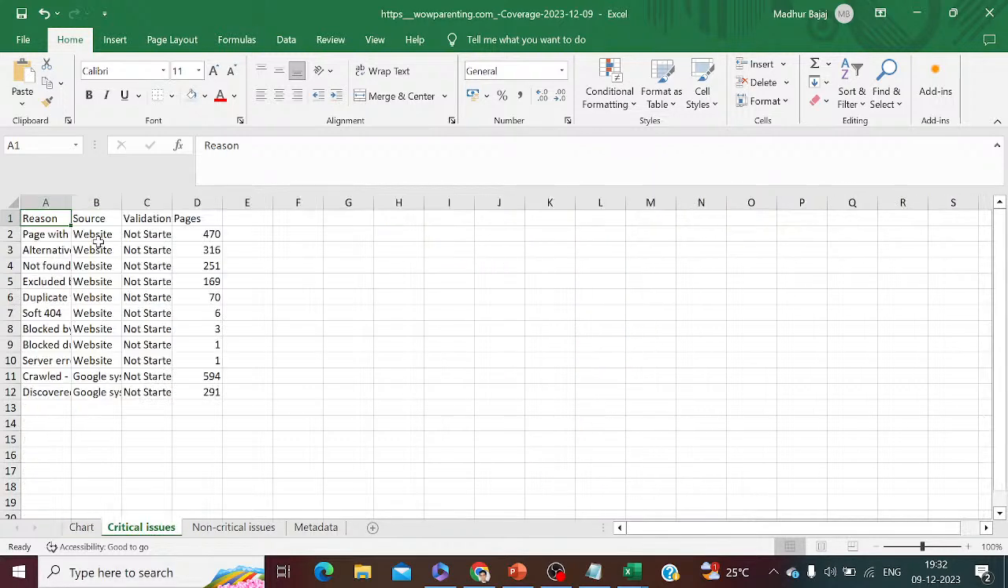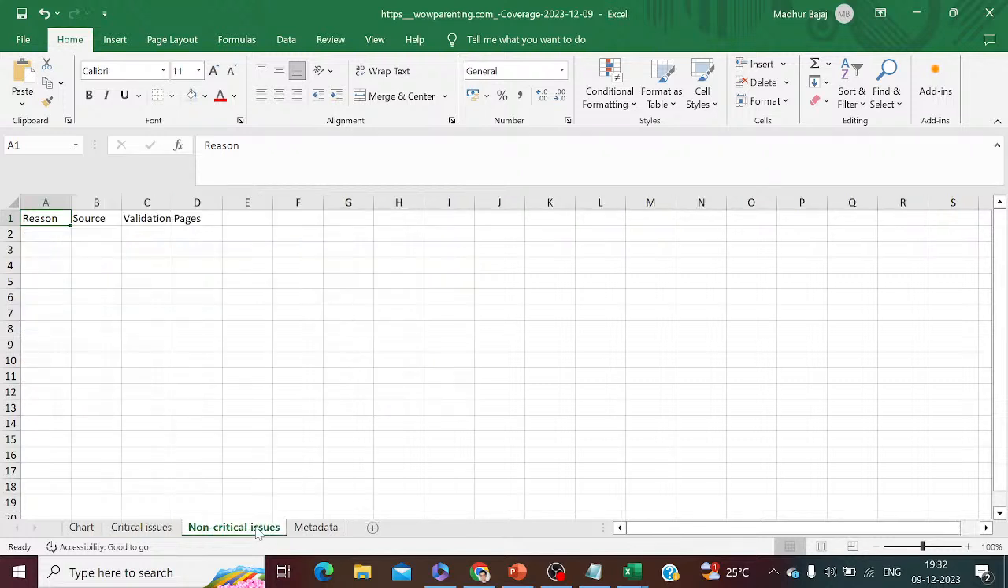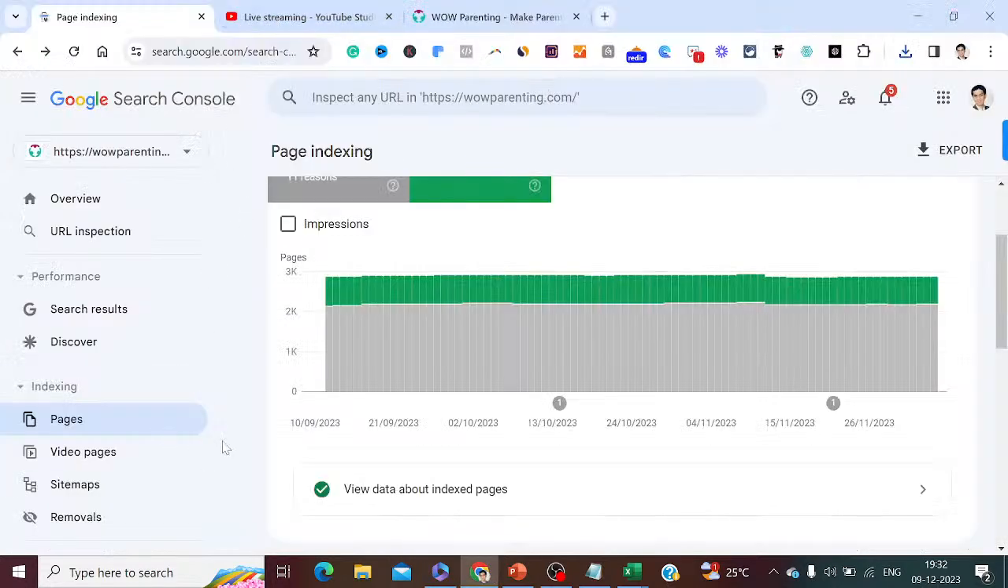You can see the critical issues and the reasons here: pages with redirect, alternate pages with proper canonical tag, not found 404. So here we have to write solutions. We will analyze the error, then we will write the solutions here. This is how you have to understand it. Then non-critical issues, then metadata. All right, I believe I've covered that.